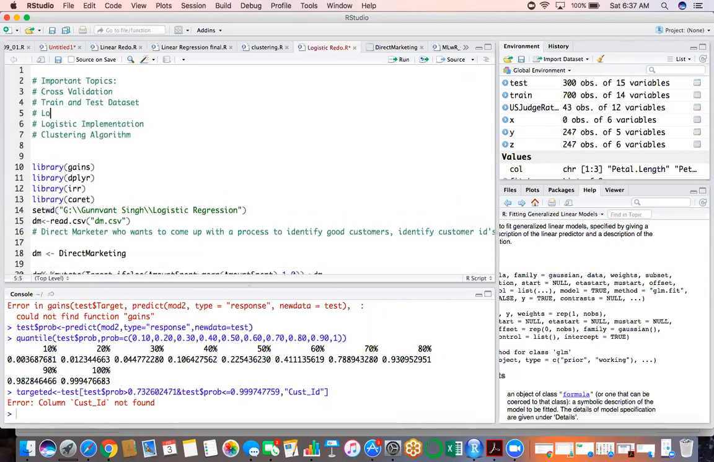We'll see what is logistic regression in detail, and its implementation. Okay. Yeah, logistic implementation we'll see, and we'll try and see what is train data set and test data set. We'll see what is cross validation, and if time permits, we'll discuss a little bit about clustering algorithm.